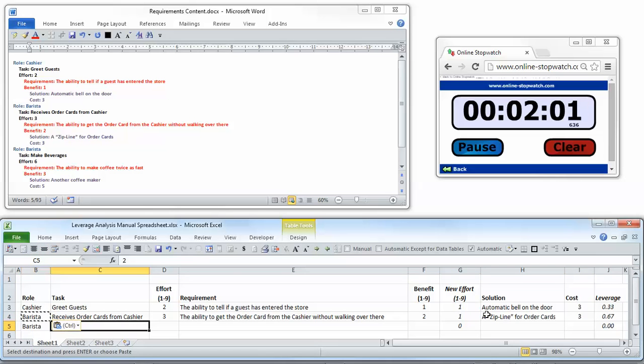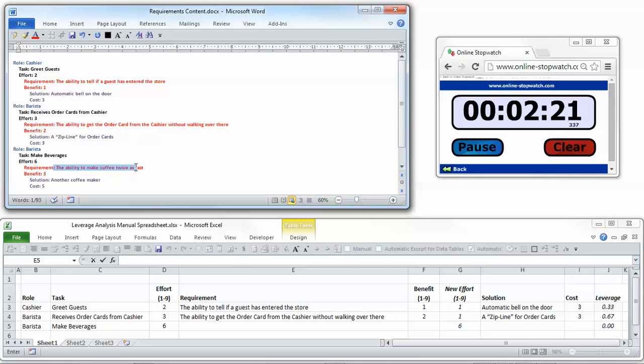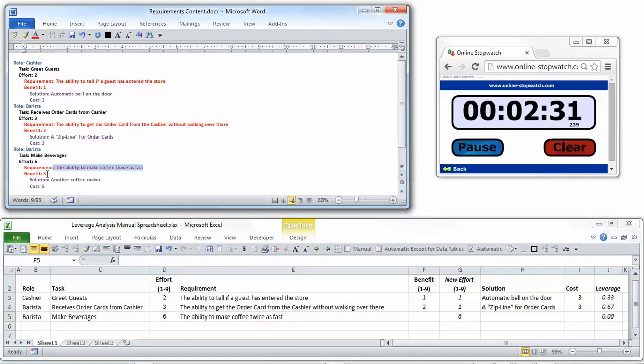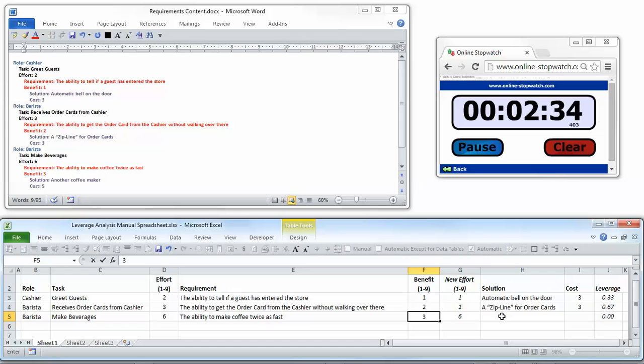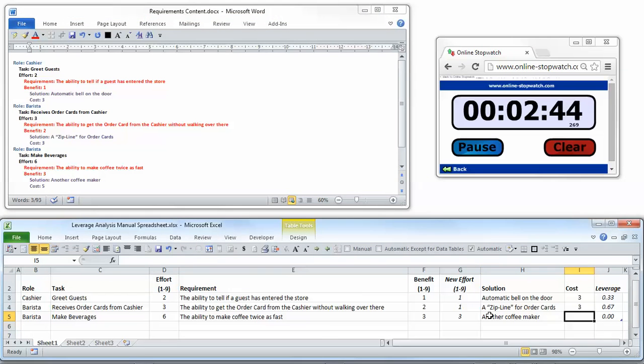Okay, last one. We can copy barista. And we can just say make beverages. Okay, and the relative effort there, 6 out of 10. Okay, so it seems pretty difficult right now. The requirement is the ability to make coffee twice as fast. Okay, good. Oops. And what's the benefit? A 3 out of 9. So the benefit goes there. And the solution is another coffee maker. Great. Assuming they have 1 right now. And the relative cost is a 5 out of 9. These are expensive coffee makers.